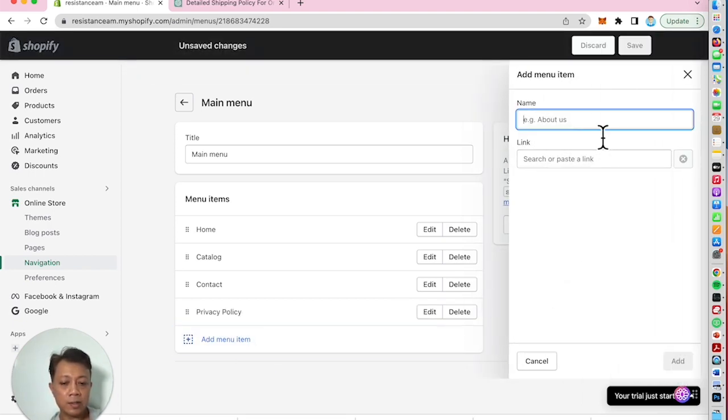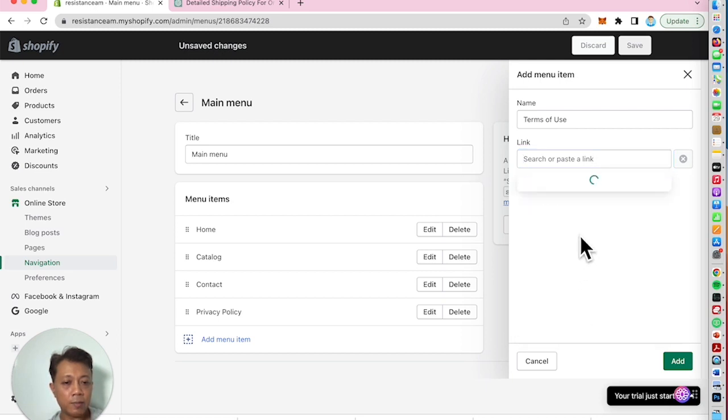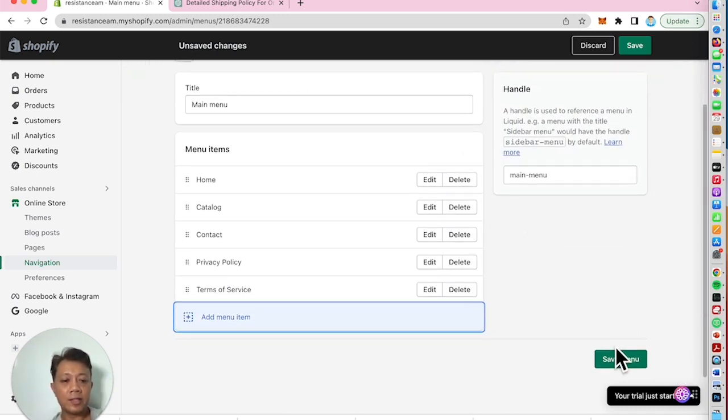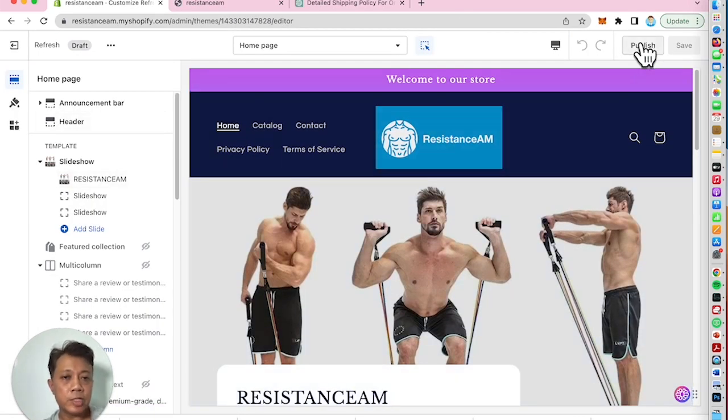Likewise, I'm going to do the same for terms of use. Head over here, hover over here and click on policies and click on terms of service, or you can choose terms of service to make it more linked to this policies page. Add it in. All right, save menu. Okay, once you are done, you can publish it.